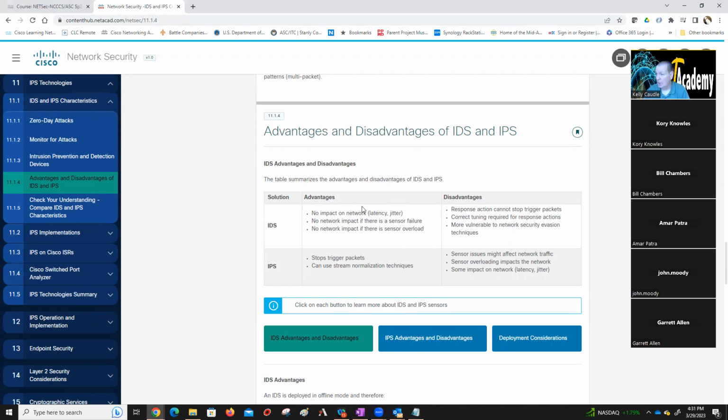Disadvantage, it cannot stop packets. It does need to be tuned, which is a big thing for the correct response. That's true of both of these, though. They both need to be tuned to have true positives and true negatives, and no false positives and false negatives.